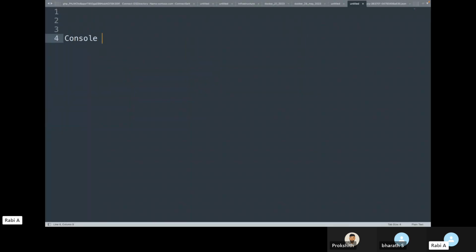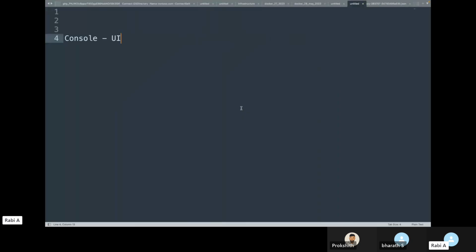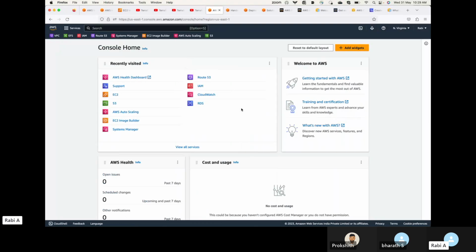So we can use the console, which is basically the UI. Whatever we are seeing here is your console access. Then we have your CLI access, which is your command line interface. Then I can use SDKs, which are software development kits. I can also use API calls. There are different ways that you can work with AWS. For now, we are looking at the console. We have a separate session for CLI, where I will show you how you can work with AWS using CLI commands as well. All right.